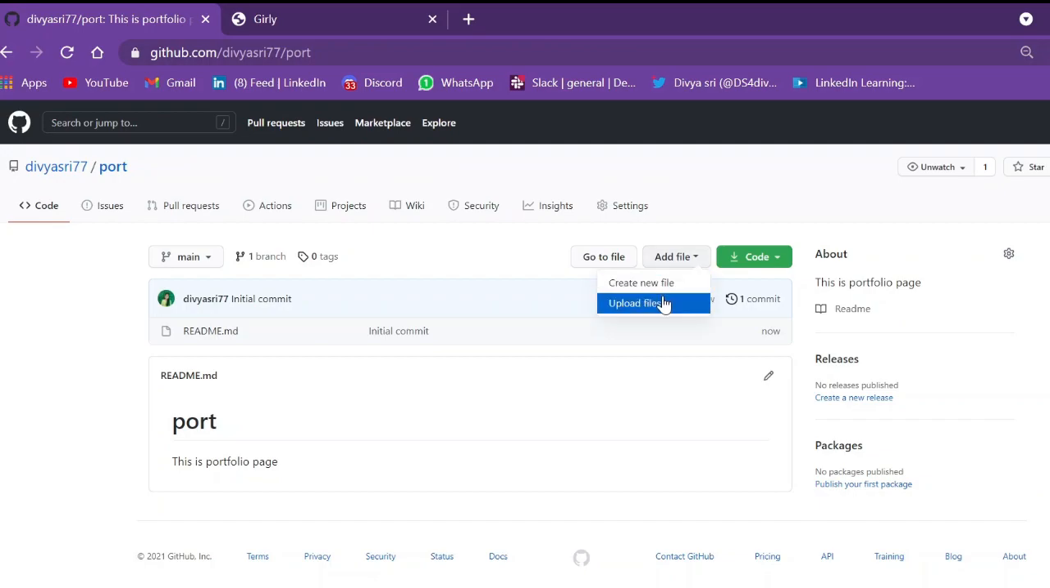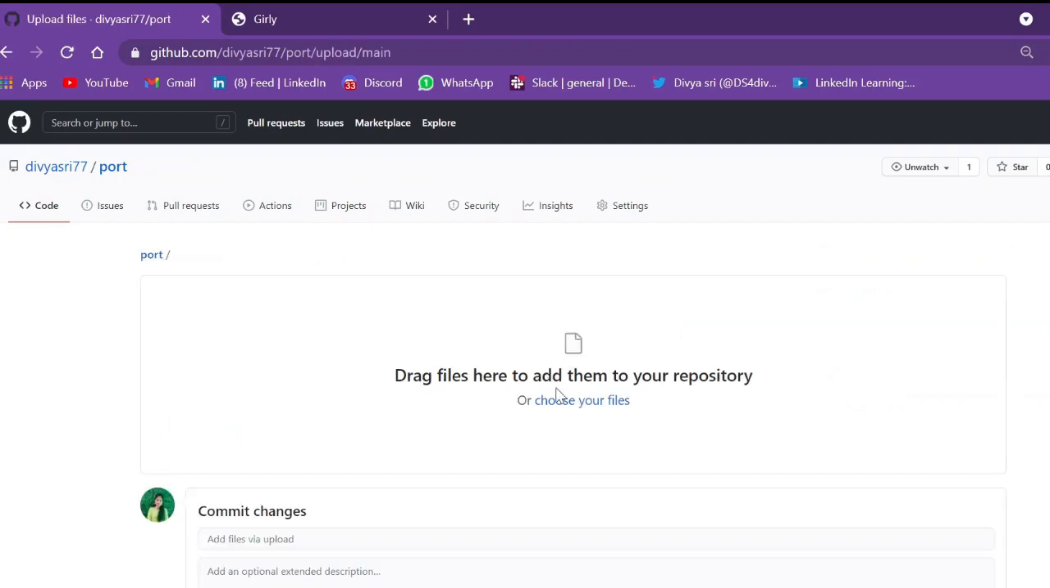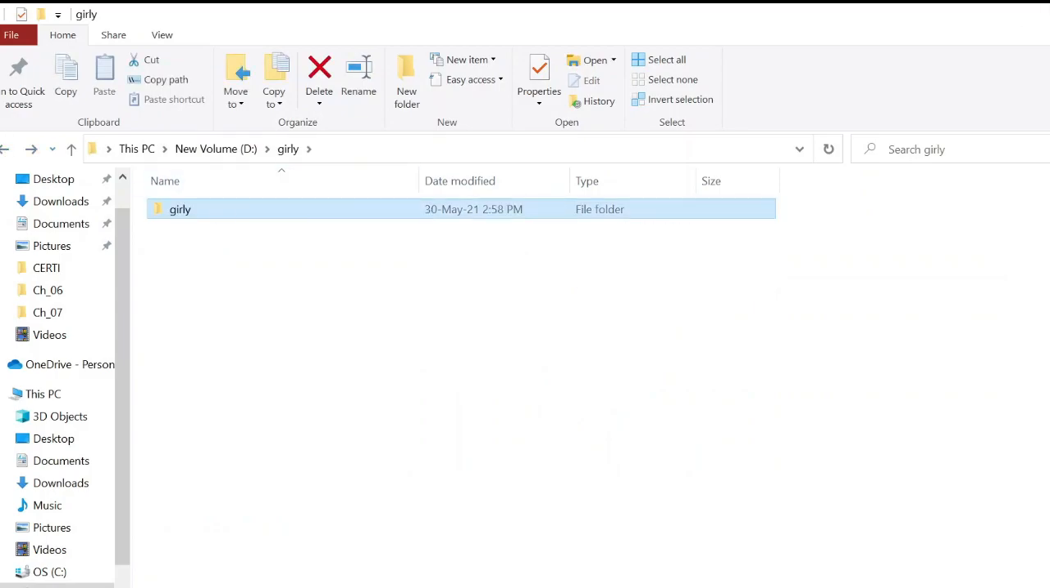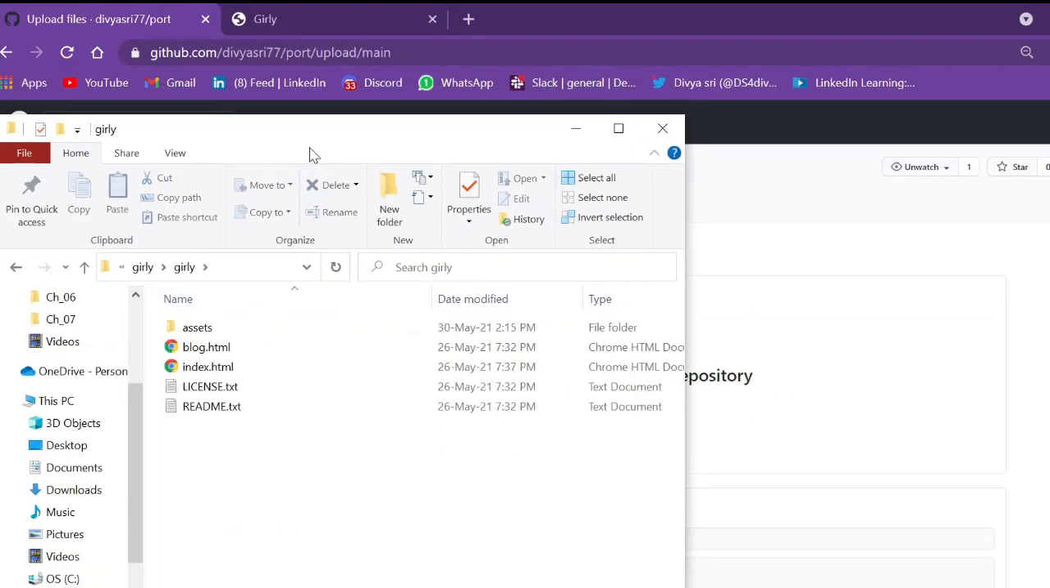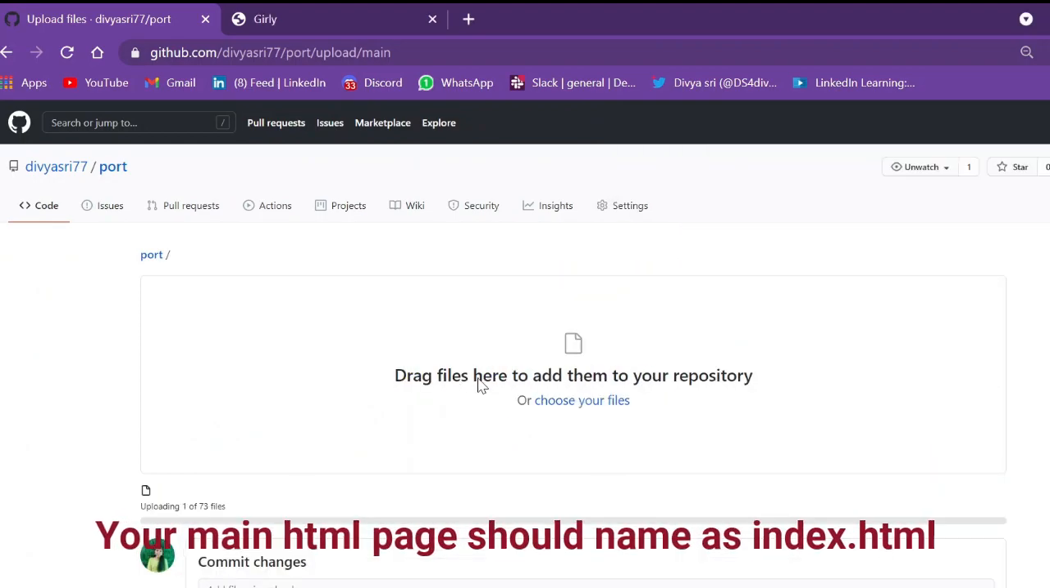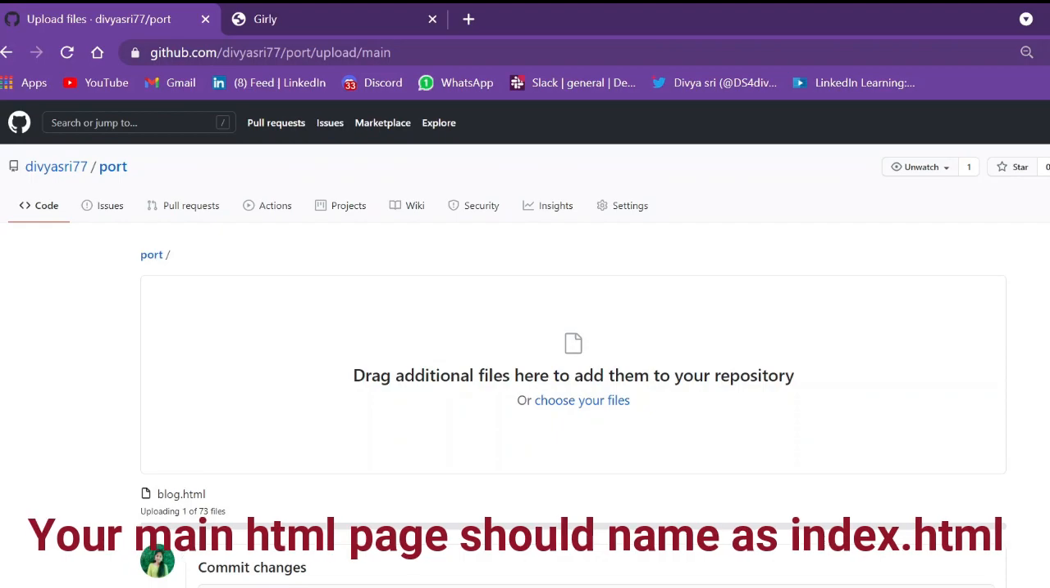So here add file, right? Click upload files. Then we are going to just select all the files and drag and drop here. All the 73 files will be uploaded here.